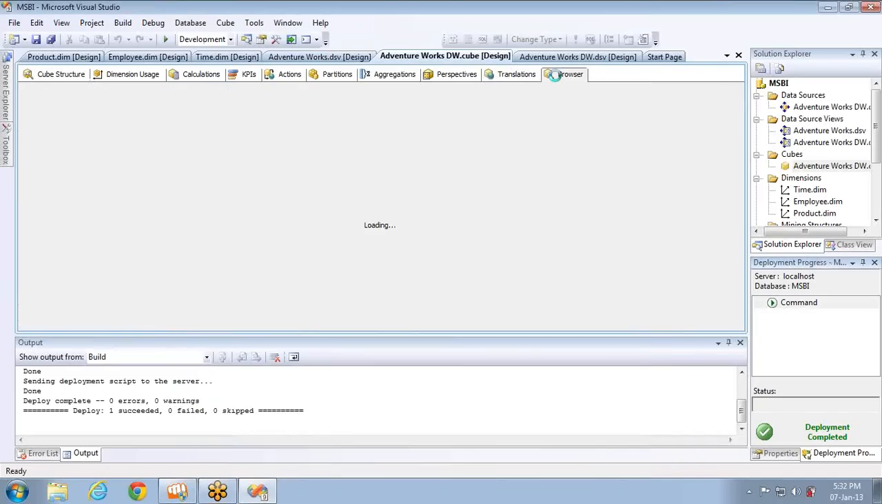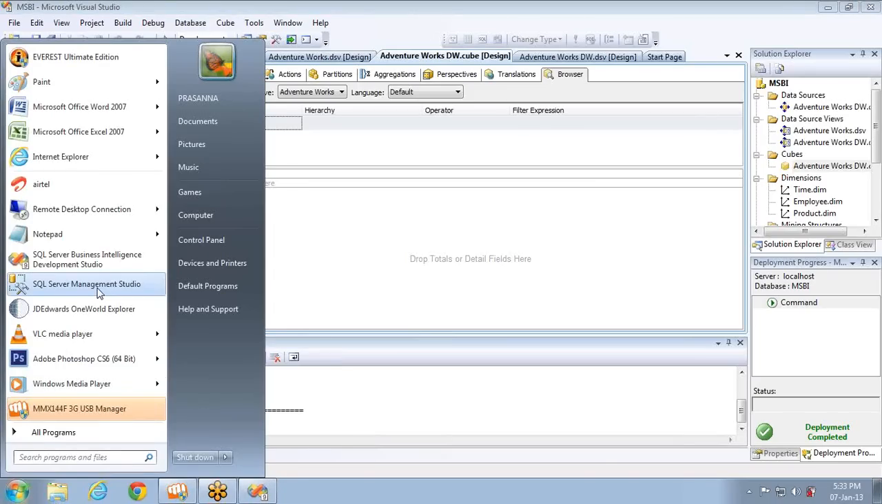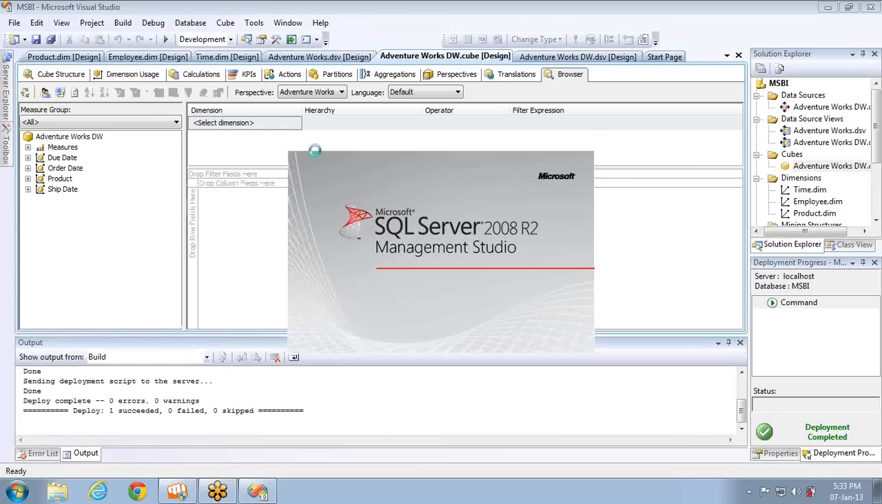When I have a browser option here, why do I need to write MDX queries? The main point is that this browser, what you are seeing here, is a solution. You cannot copy the solution onto each and every individual user's machine and process it. That is one major drawback of using the browser in the solution. Keeping this one aside, we have one more place where we can find the browser. Let me show you that. I'm going to SQL Server Management Studio.